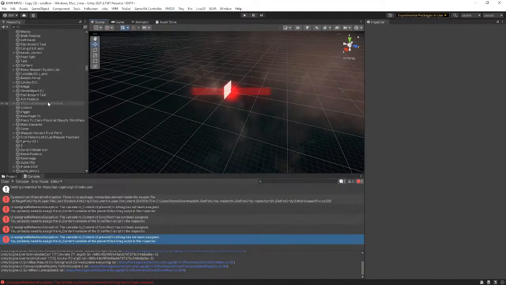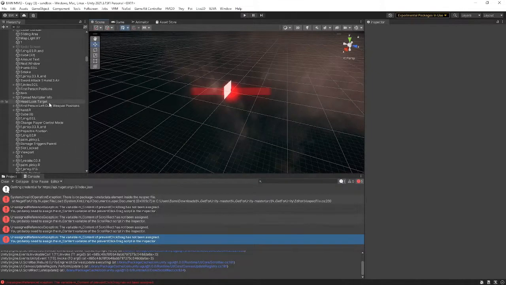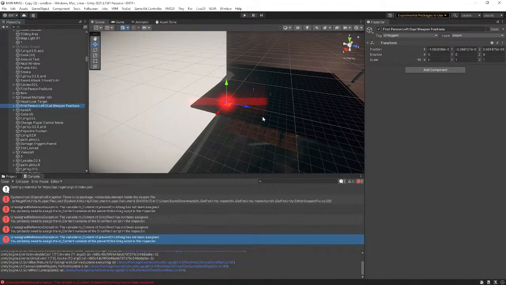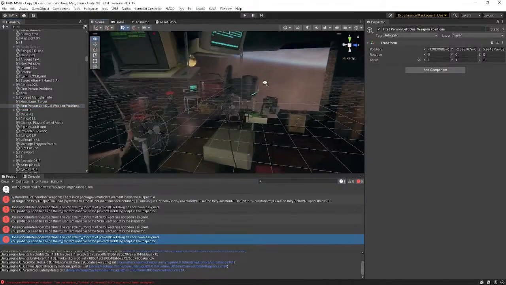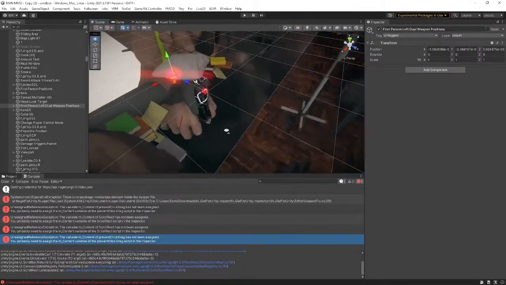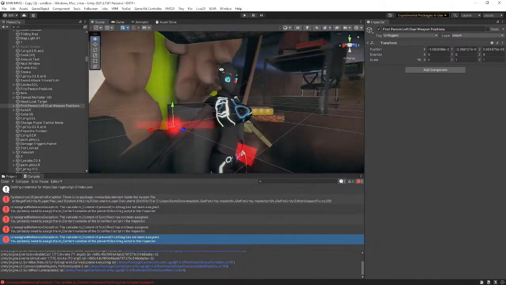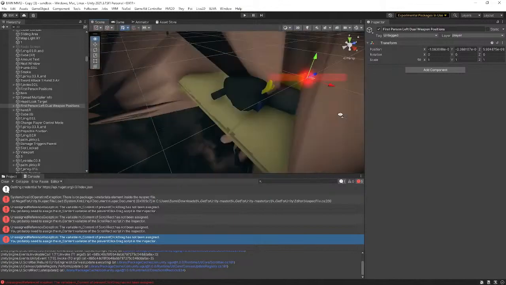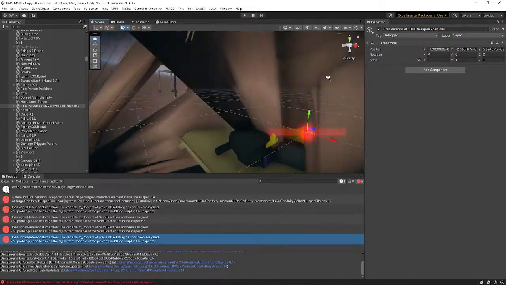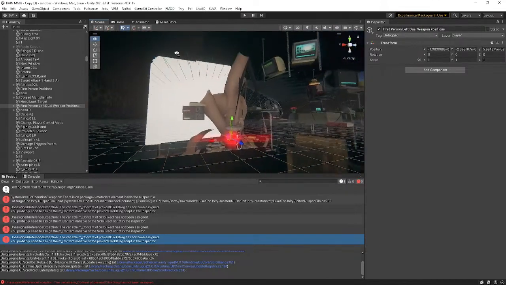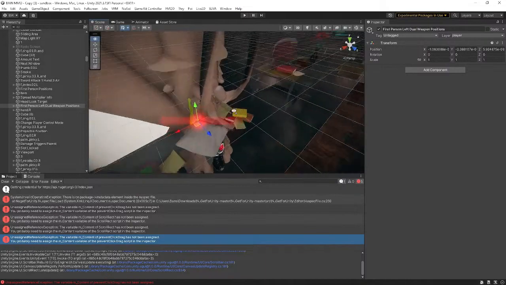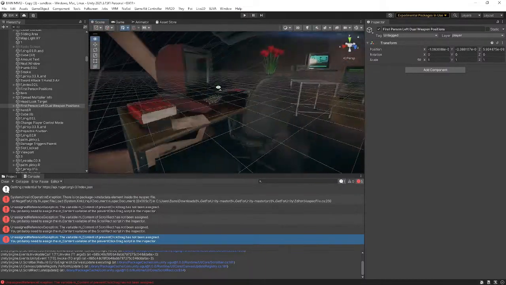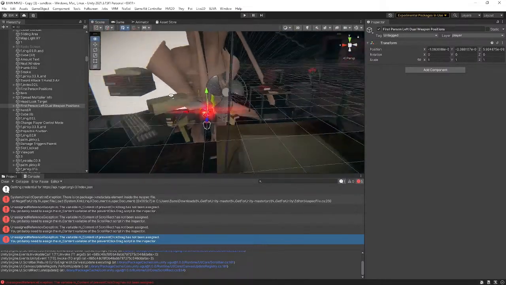Where is the main screen? Okay, hold on. Let's find out where this is. My entire thing got screwed up. There I am. Hold on. It's smaller than that.